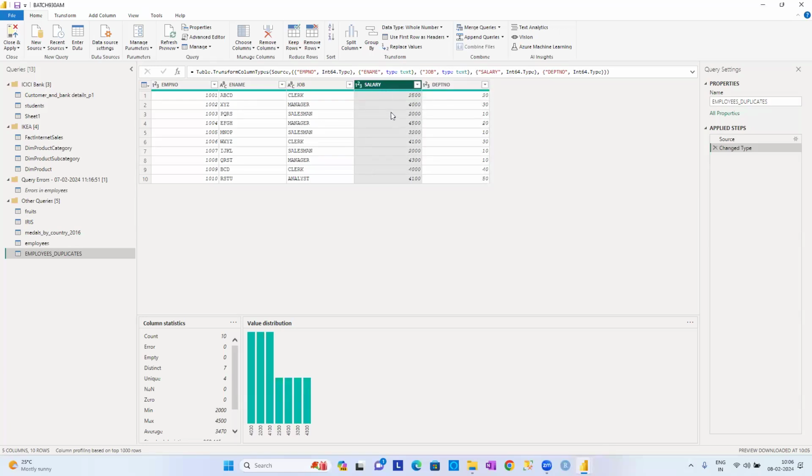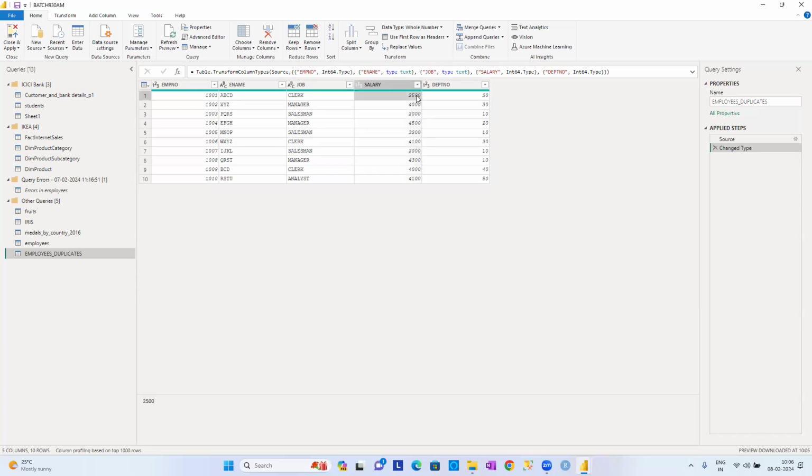Why are 4 records deleted? Because 2000 is duplicated, 4000 is duplicated, 4100 is duplicated. What are not duplicated? 2500 is not duplicated, 4500 is not duplicated, 3200 is not duplicated, and 4300 is also not duplicated. Except these 4 values, the remaining it will keep.